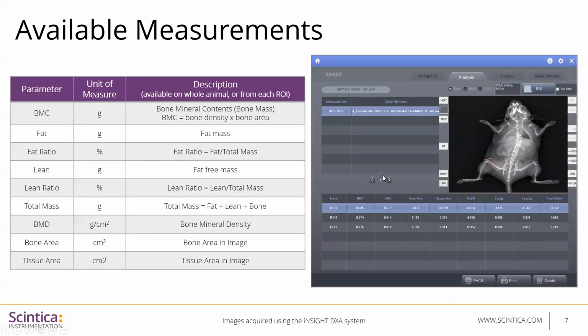We can then do some quantification on those images. So we can draw different regions of interest, which I'll show you on the software in real time, or we can look at the whole animal. And so from either an individual region of interest or on the whole animal, we can get all of these different measurements. So bone mineral content or bone mineral density, as well as the area that's determined to be bone based again on the attenuation of those X-rays. We can then also take a look at fat mass and lean mass, both as a percent and a weight as well.